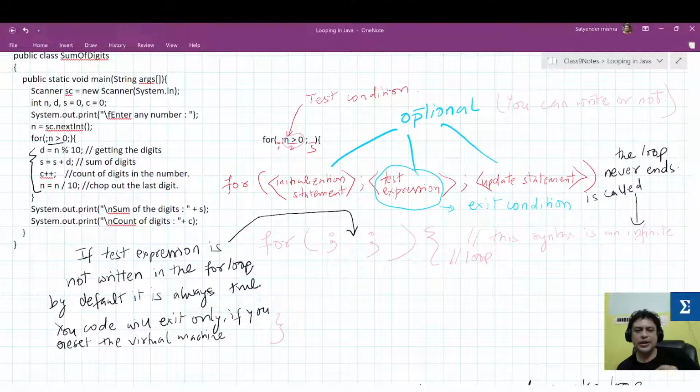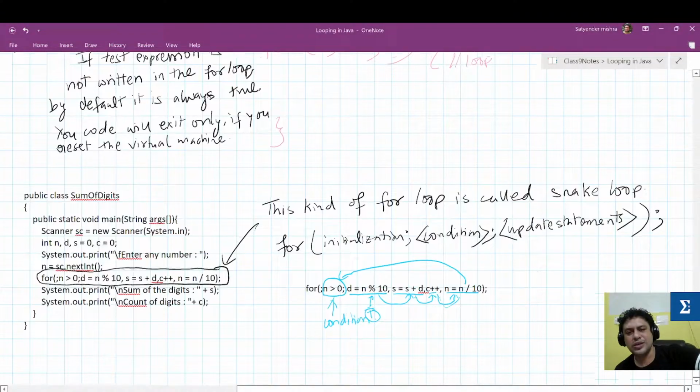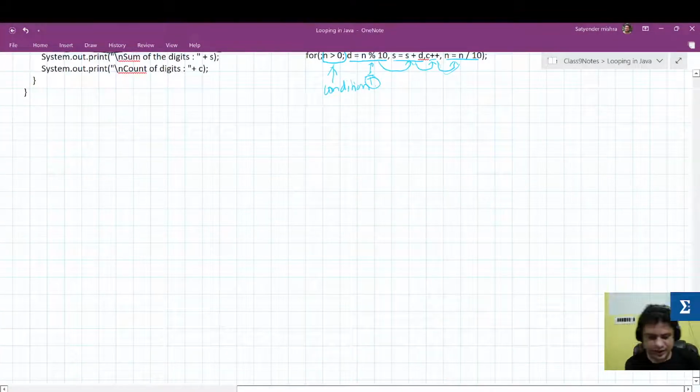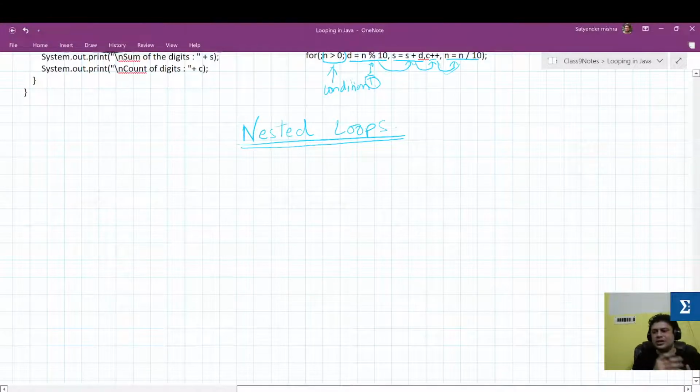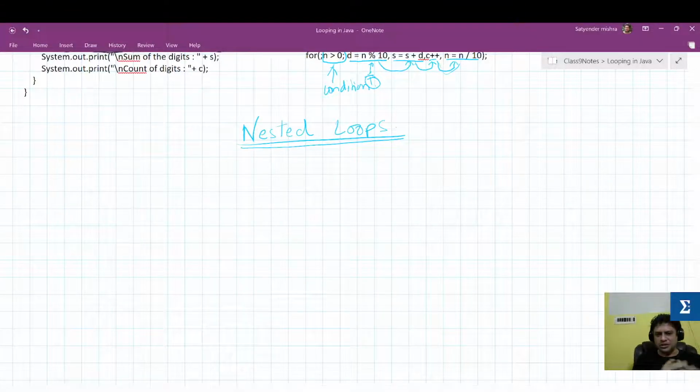So let me discuss something about nested loops also. Nested loops are basically loops within another loop within another loop, right?